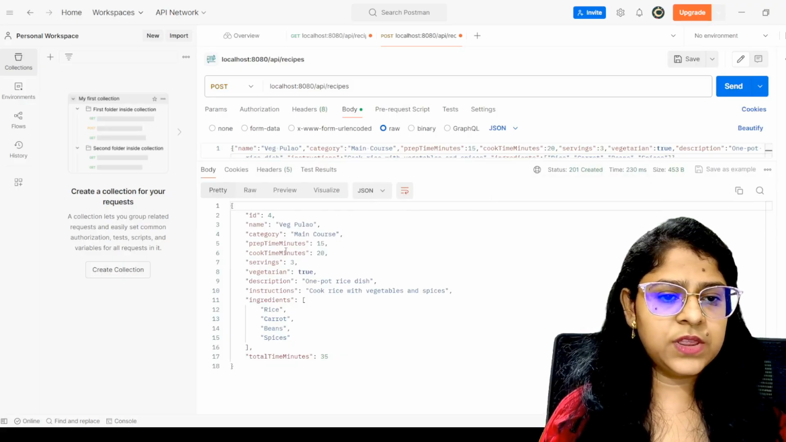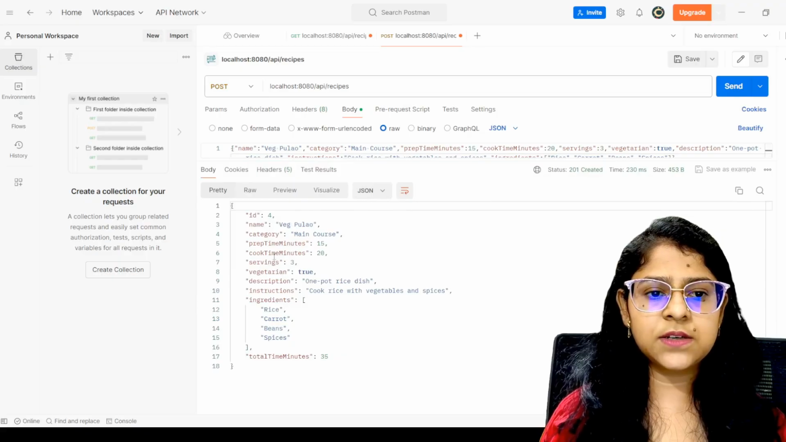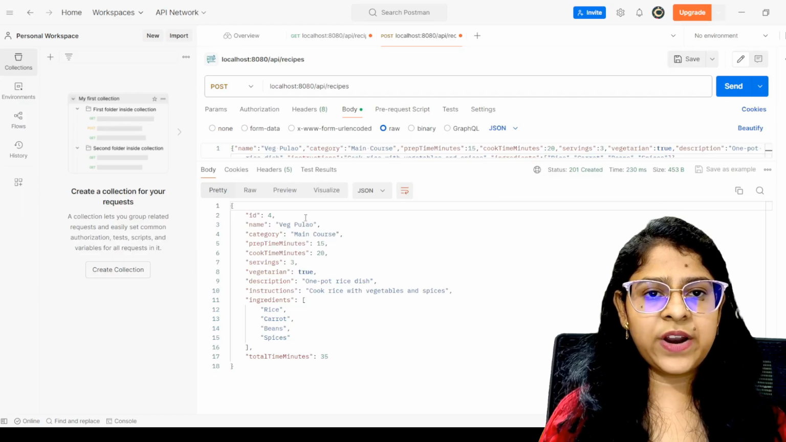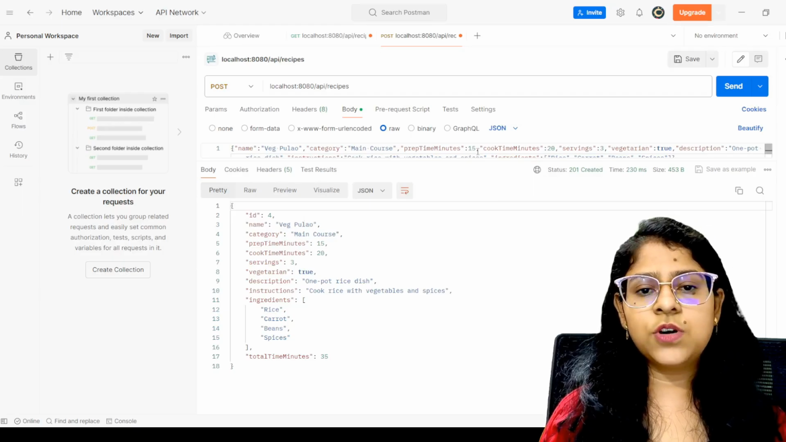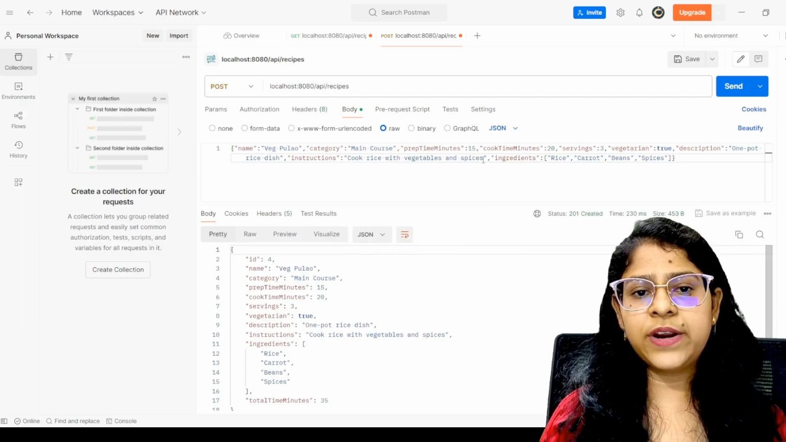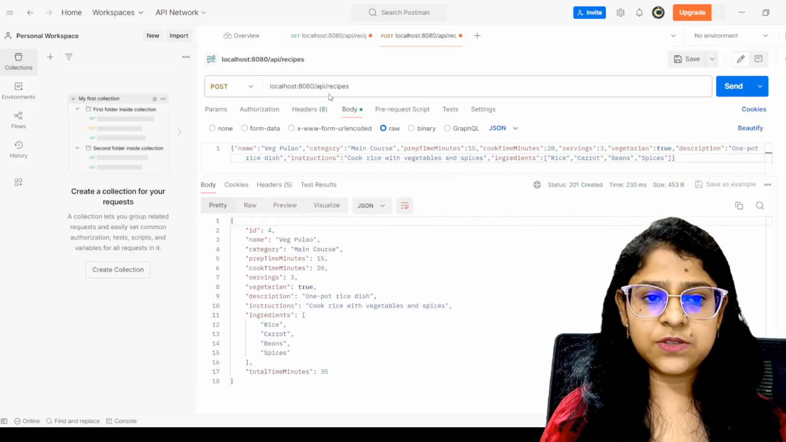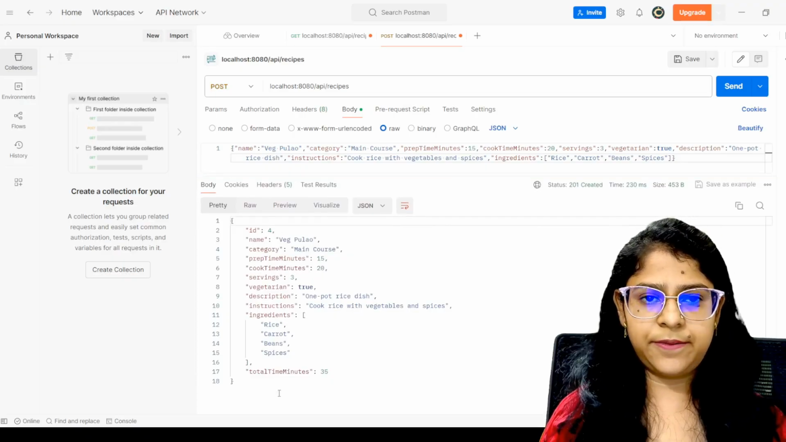It was created with the ID number 4, as this will auto increment, so we don't need to provide an ID. All the things we have provided here got added to our recipes, and this got displayed here.